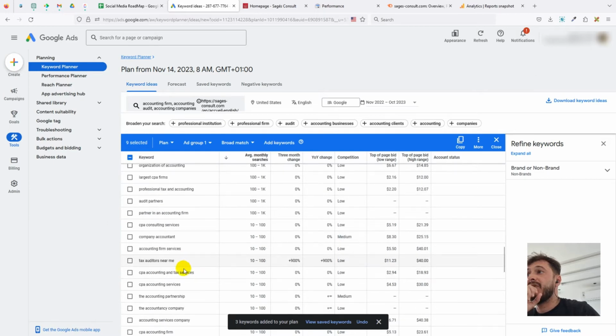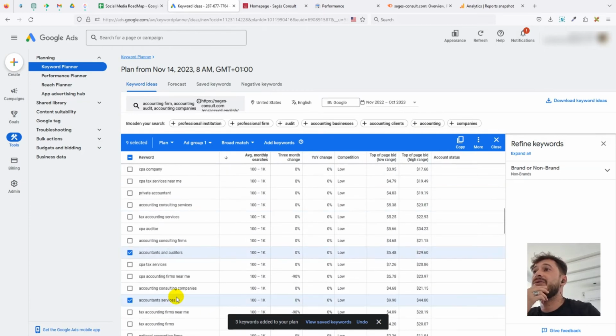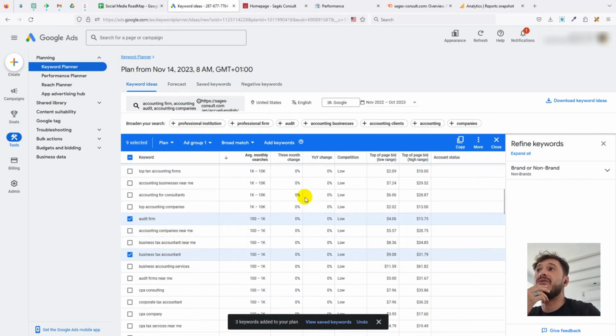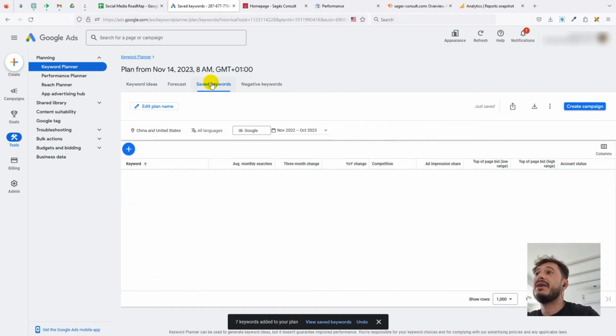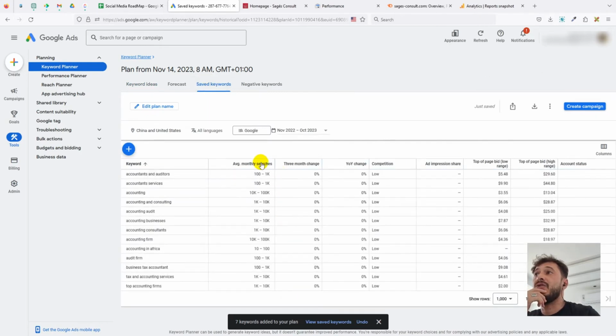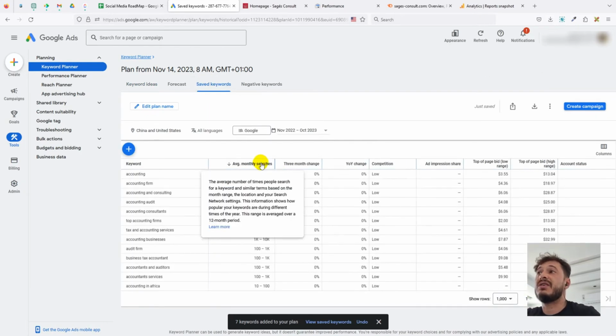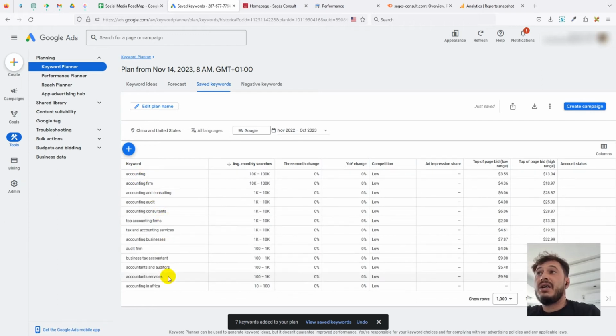The accounting partnership, you can see here. You have 9 keywords, you check those and you do add keywords to your plan. And plan saves, and then you go to saved keywords, and there you got your plan of keywords. So you can start by those to start your SEO work on the homepage.